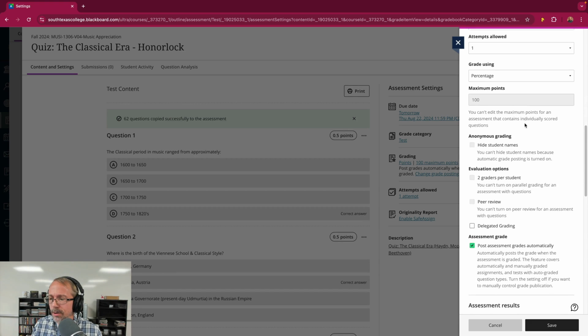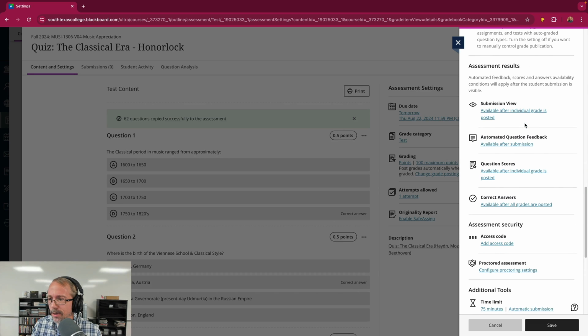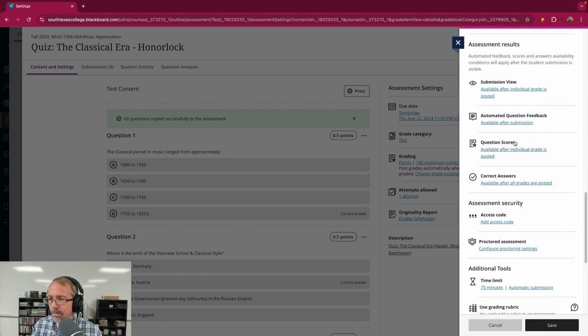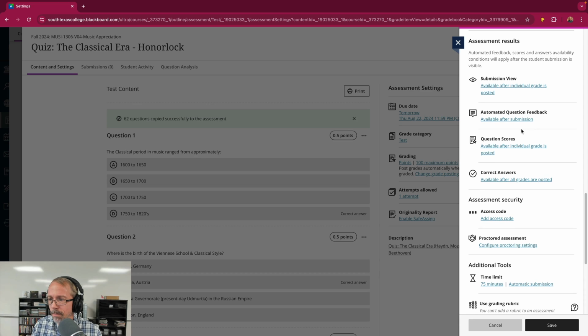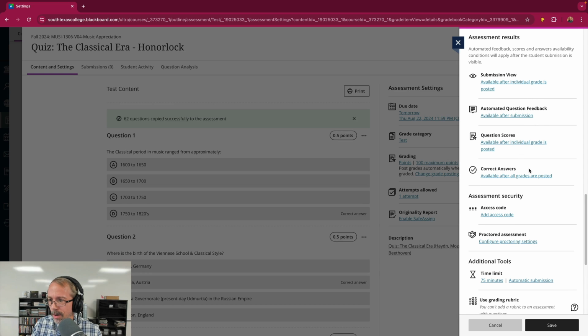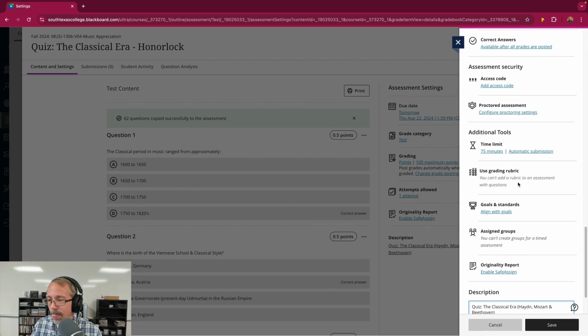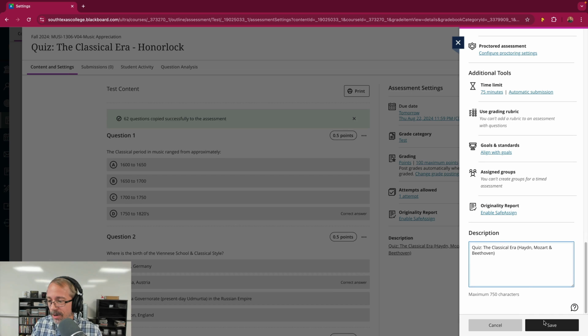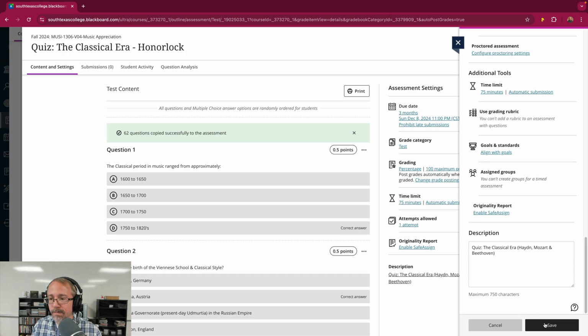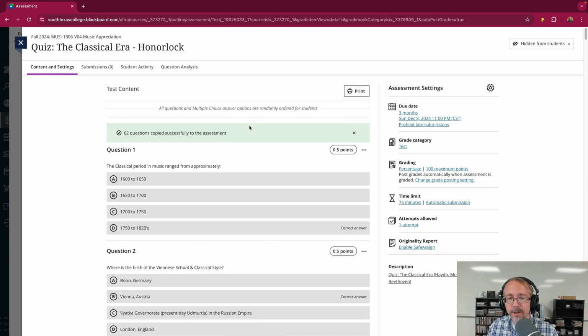Test one percentage. Post the grade, individual. All the view options here looking good. Yeah, feeling great about all that. I have not configured the proctor settings. We're going to do that in a moment. Okay, we're going to save that. Okay, so far so good.